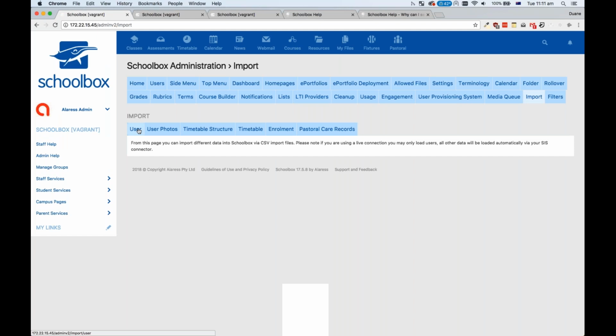Firstly, we want to make sure that our user data is correct. Once our user data is correct, we're then going to look at the importing of our timetable structure, our timetable, and enrollment. So as we move through these, we work our way from left to right. So we've got our users up to date, we add our timetable structure, timetable, and enrollment. If things change and we need to look at enrollment data down the track, what we do is we look at going back to the previous items.